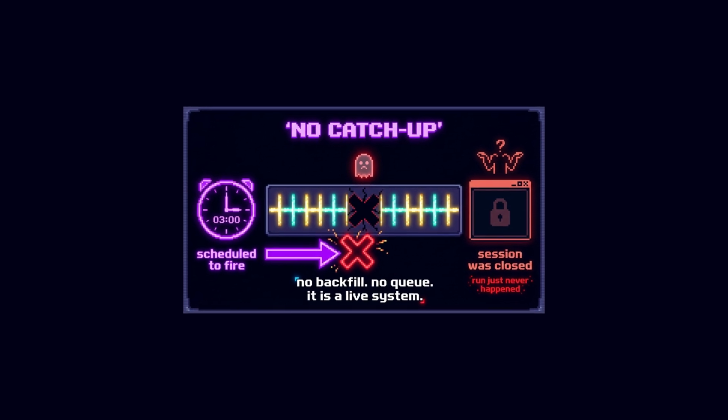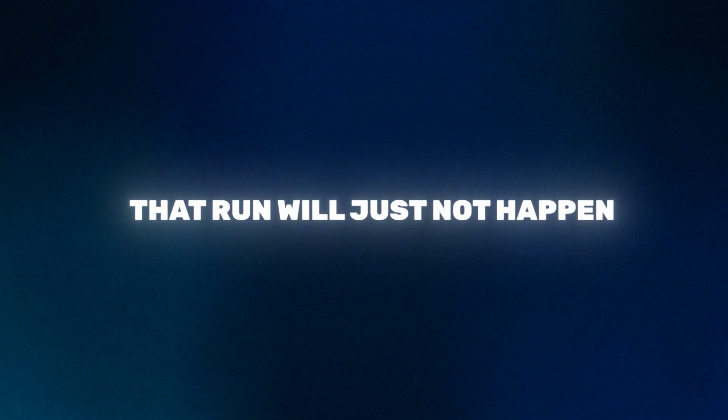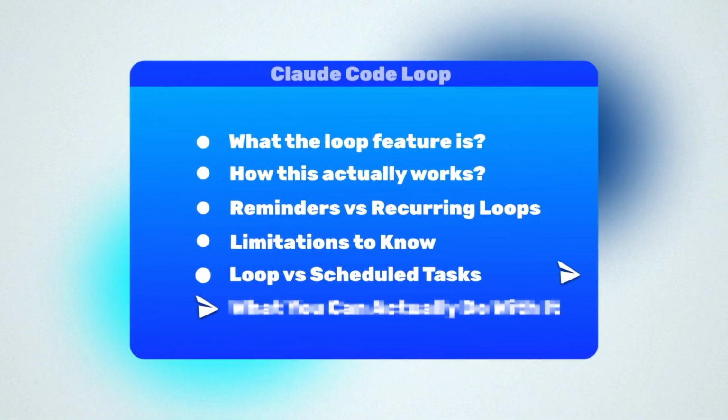Third, no catch-up. Scheduled tasks, which I'll compare in a second, will catch up on missed runs if you were offline. This does not. If your session was closed at the time it was supposed to fire, that run just didn't happen. No backfill, no queue. It's a live system. So yes, there are real constraints here, but for the right use cases, none of these are actually a problem. Now you know the limitations. Let's talk about loop versus scheduled tasks.